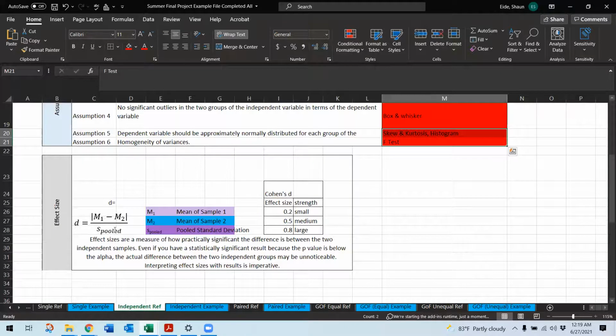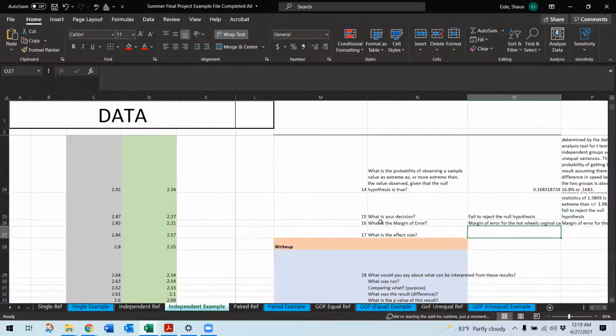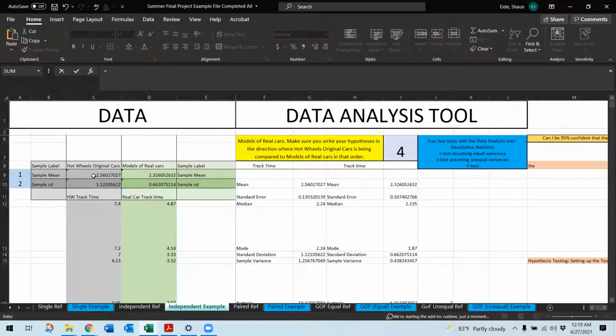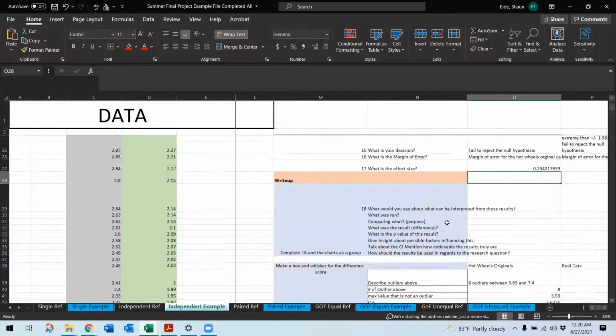Okay. And so the independent reference, let's come back here because we've got to do effect size now. So for effect size, what we need to do is the mean of sample 1 minus the mean of sample 2, the absolute value of that, divided by the pooled standard deviation. And so I'm going to show you how to do that. So we do equals the mean of sample 1 minus the mean of sample 2. And more specifically, we're going to put ABS for absolute value. Okay, divided by the pooled standard deviation.